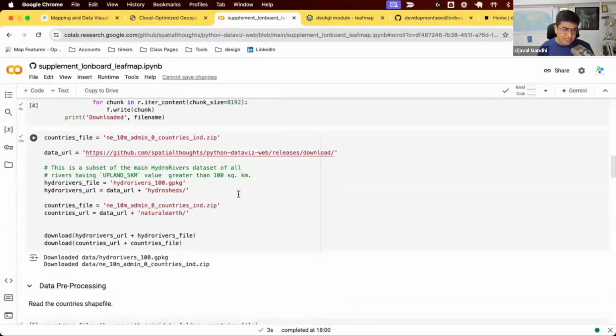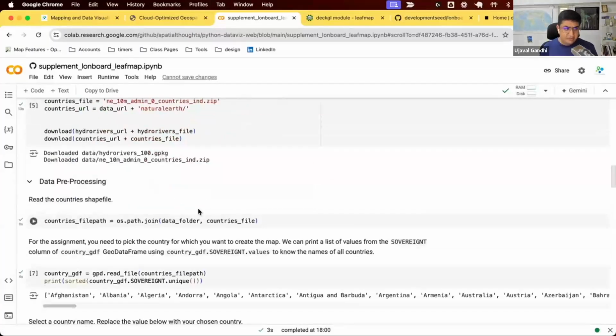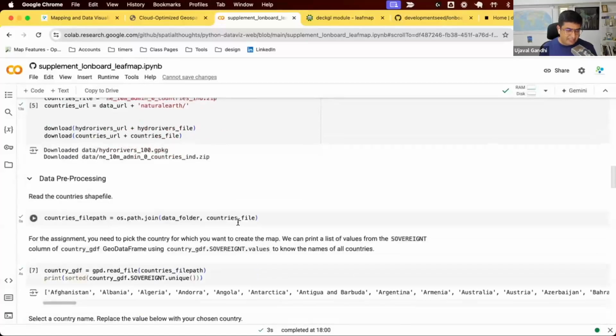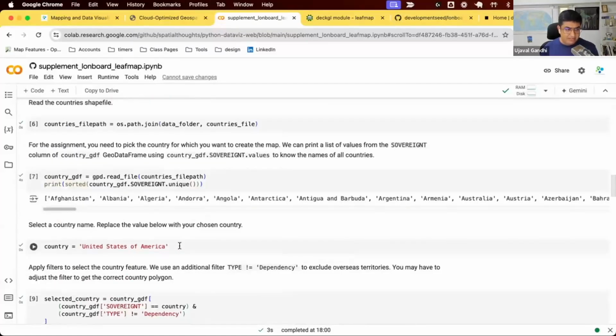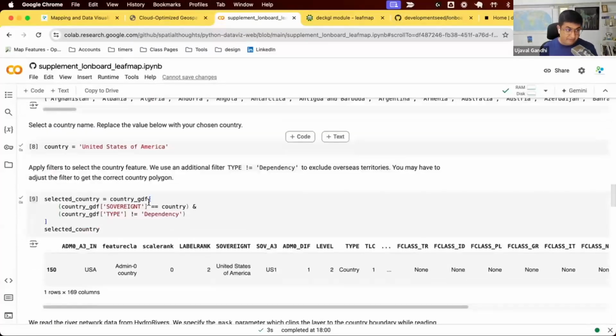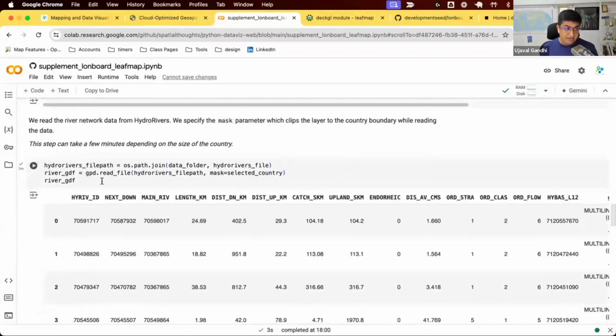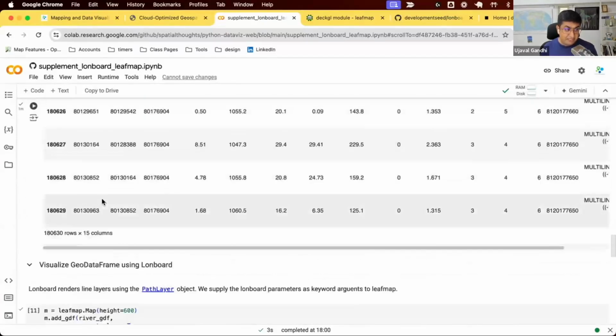After that, we download the data. We are taking our HydroRIVERS dataset, doing the pre-processing for the country. For this example, we are filtering all rivers in the United States. So we are applying the filter and we now have this rivers GDF, which is 180,000 line features, maybe more than a million vertices, a very large dataset. If you try visualizing this using Folium or Leaflet, it's just going to crash. It can't render all of this.